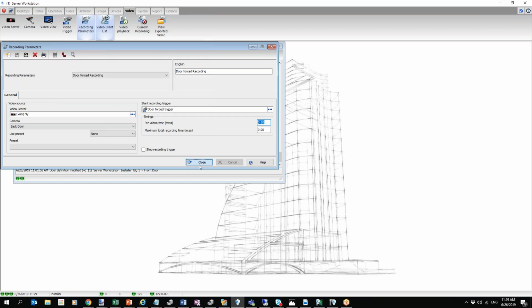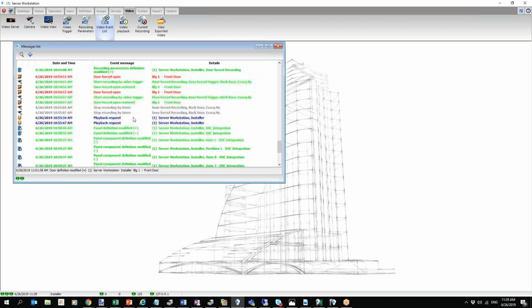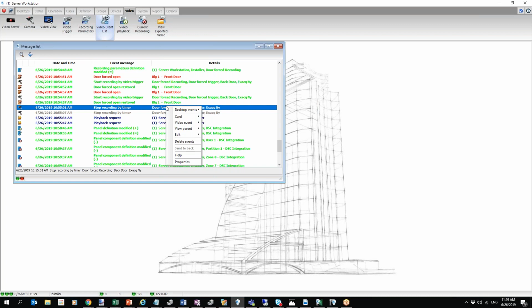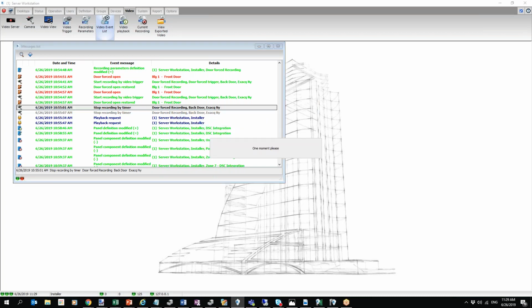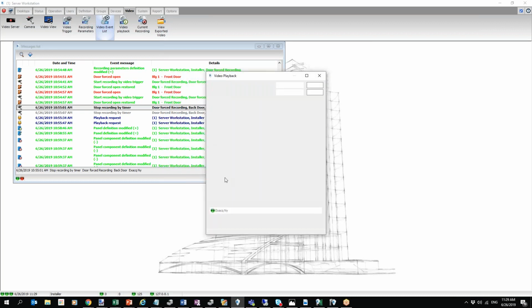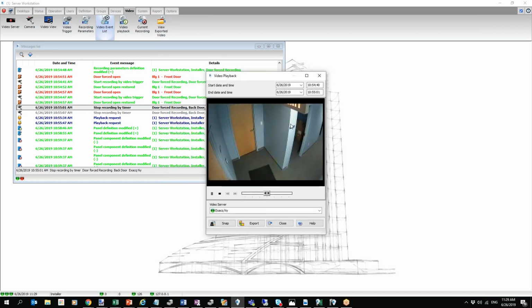And when I close it, and when I get my door forced open here, so I have my door forced open, I have my start recording by video trigger, and then I have my door forced open stop recording for my recording trigger. If I right click on that event, video event, play, the video exec server comes back online and shows me those 30 seconds of video.